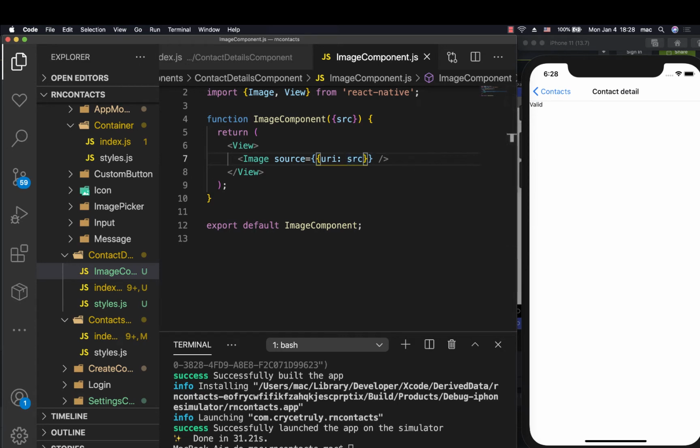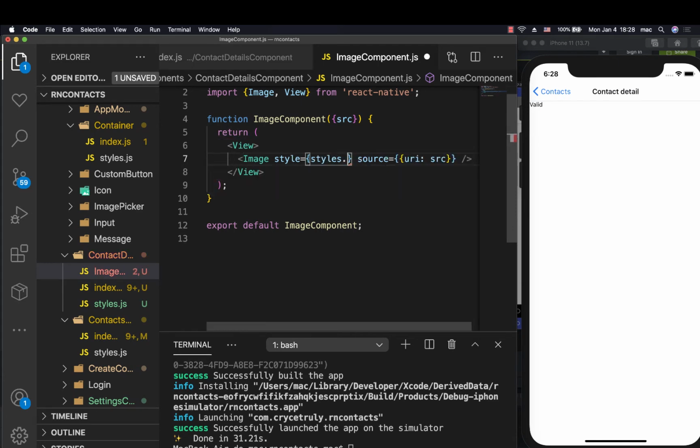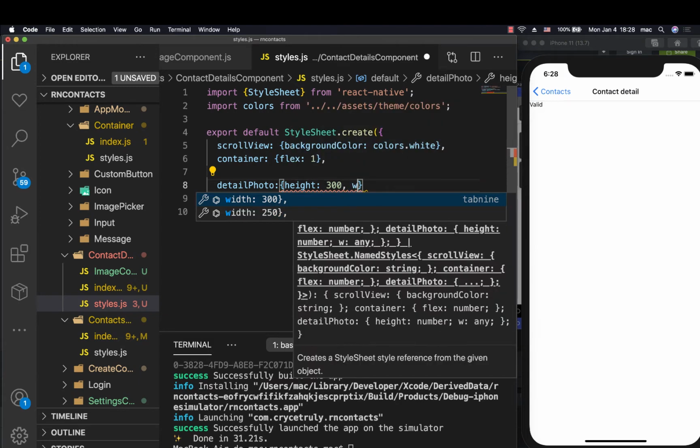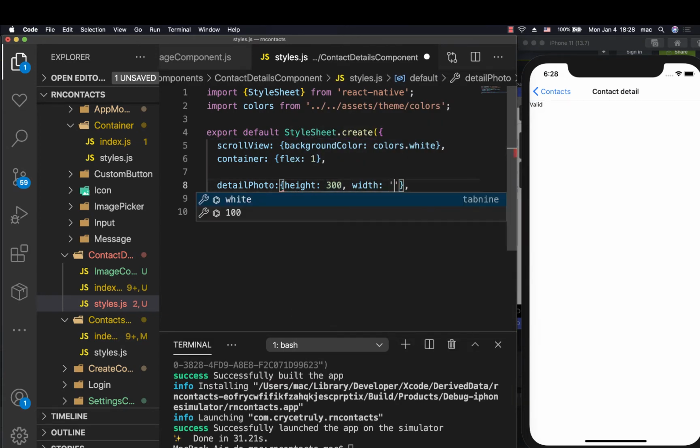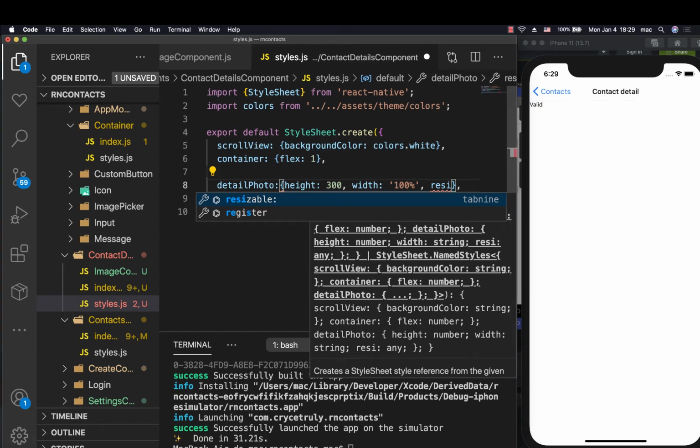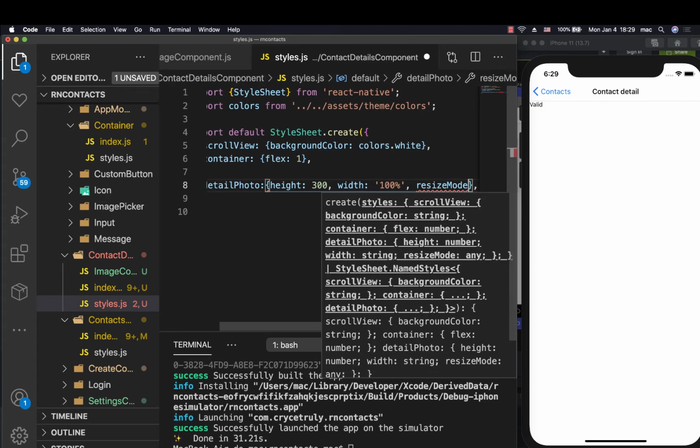Then we need to specify some styles. So here we can have style equals styles.detailPhoto, like this. So for the detail photo, let's go here and define the style for it. Alright. So let's give it some height, let's say of 300. Let's give it a width of 100% so it spreads everywhere. Then let's give it a resizeMode of cover so that it's always taking up the whole width. So resizeMode is cover.